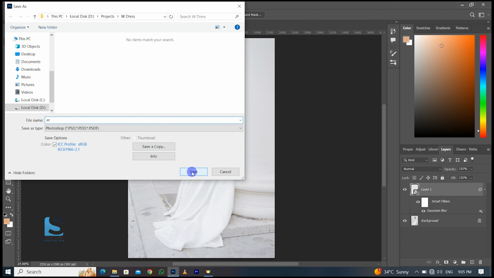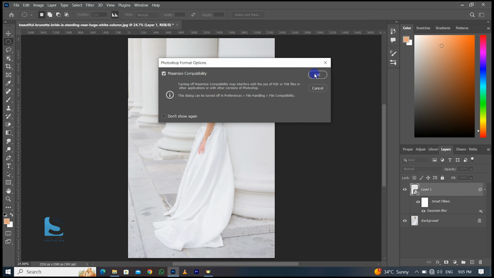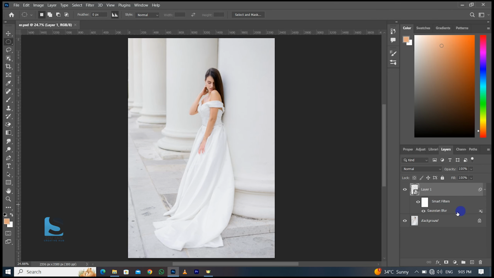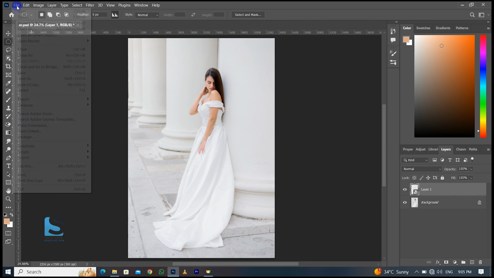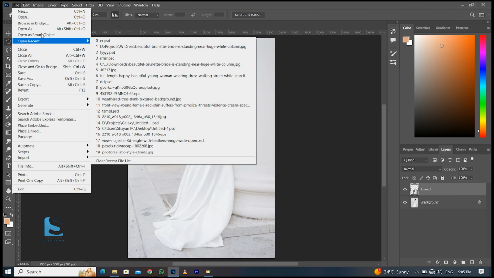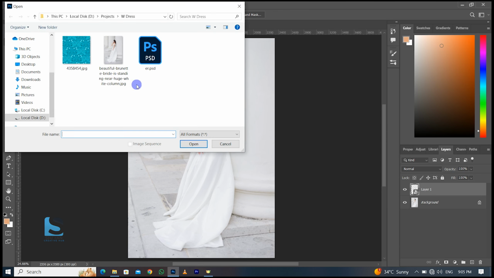And now, save the file using Save As. You might need it later to follow the process or make adjustments. Now, open your desired texture file and drag it over the white dress layer.